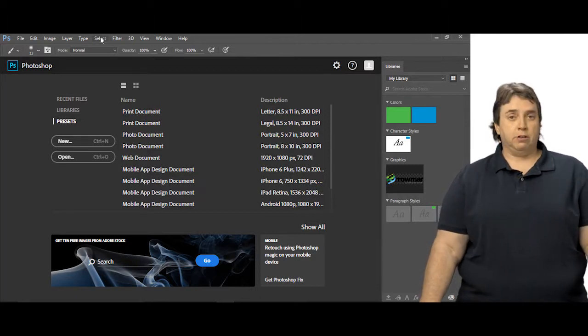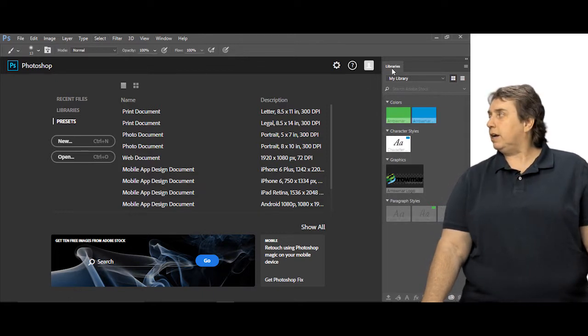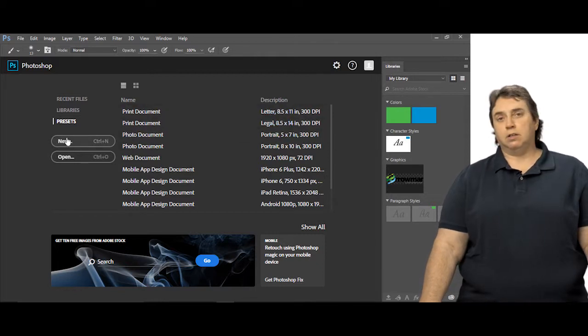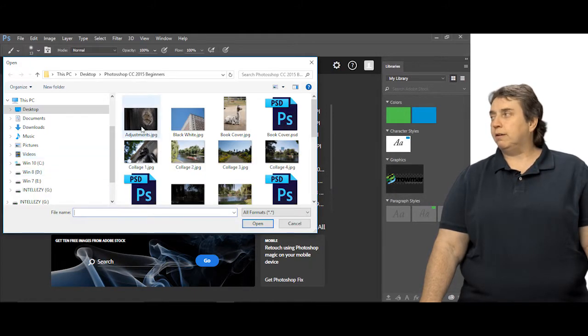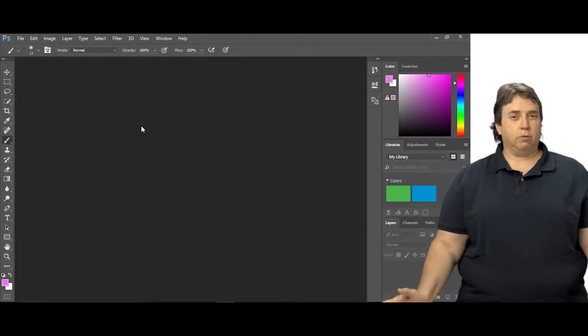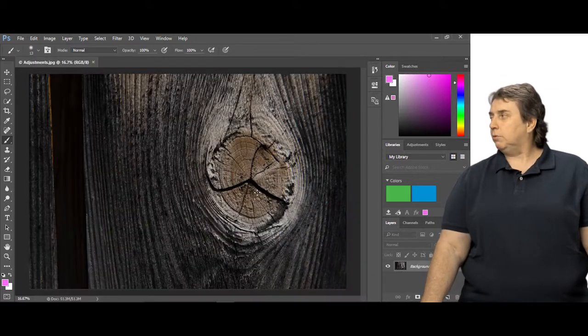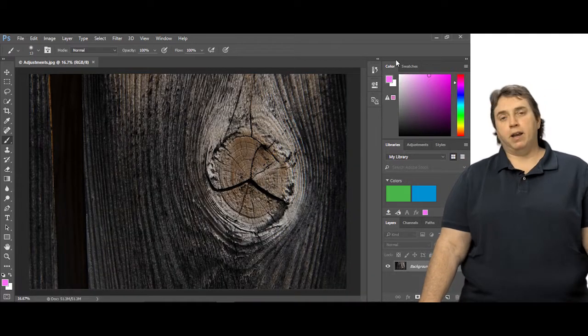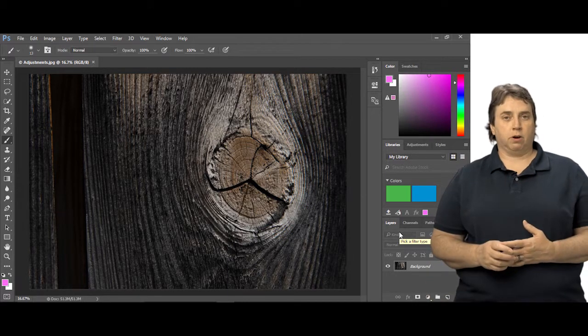We have our traditional menus up at the top, and over on the right-hand side, we have some things. And right now, we only see libraries. So let me just open up a document so you can see a little bit more of what shows up on the right-hand side. So let me just go to Open, and I'm just going to open up any file I want. Doesn't matter which one. Okay, so we'll get that open, and over here on the right, now you can see a bunch of panels. And I want to show you how those panels work.